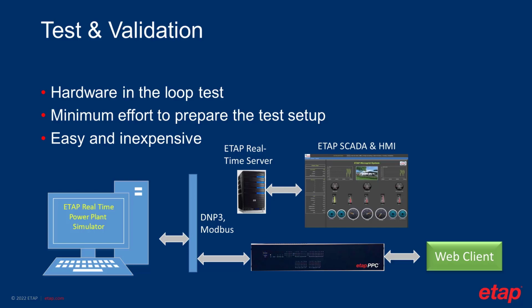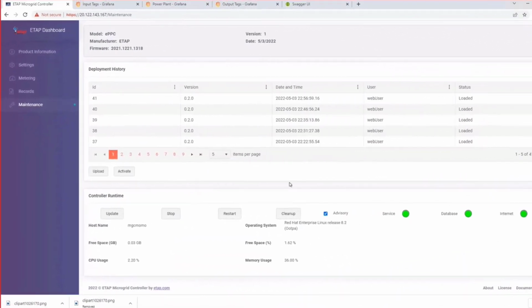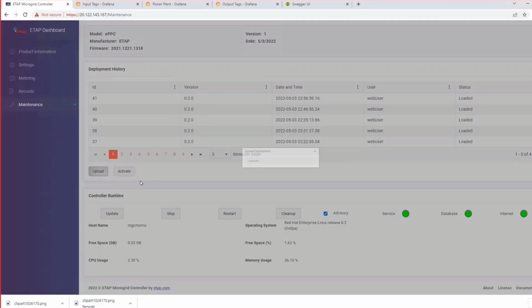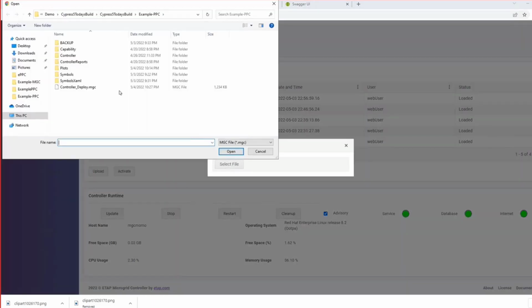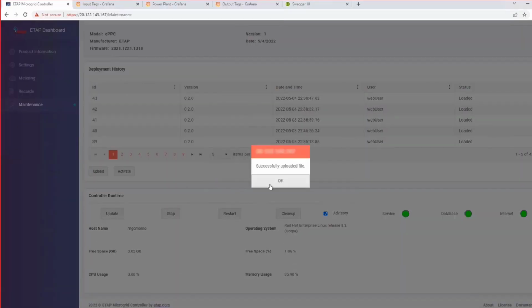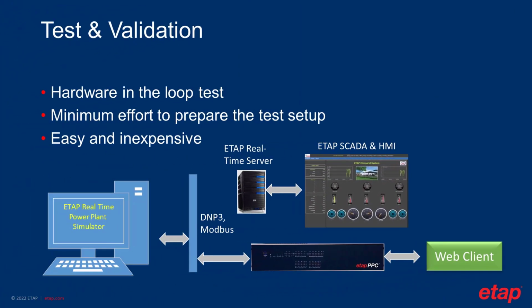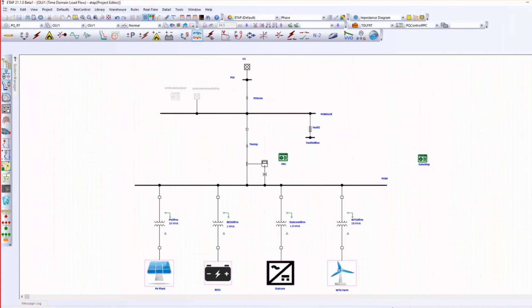Now let's take a look at the web client. Here is the web client that we have for ETAP PPC hardware. And I can upload the logic that I just deployed here. Now this controller contains exactly the same logic that I used to run the simulation cases. All right, now everything is set up. ETAP will run as real-time simulator of the power plant. We have uploaded the logic within the hardware, and we can perform the HIL test. So let me run ETAP.